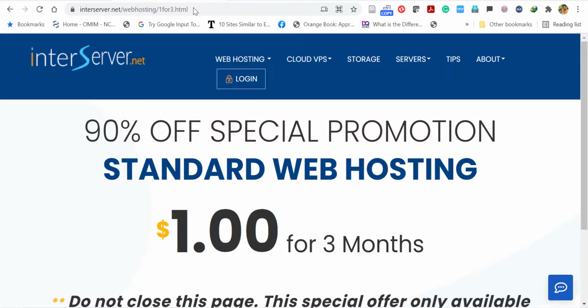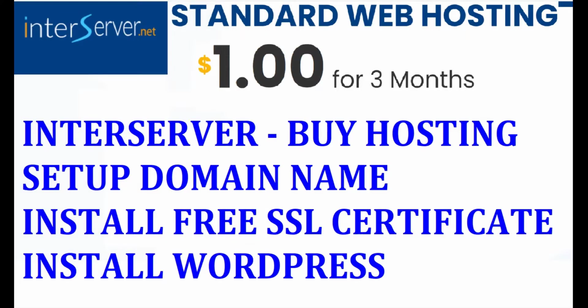Today we are going to see how to purchase InterServer hosting packages, that start from $1 per 3 months and continue with other packages, and installation of domain name, SSL certificate and WordPress.